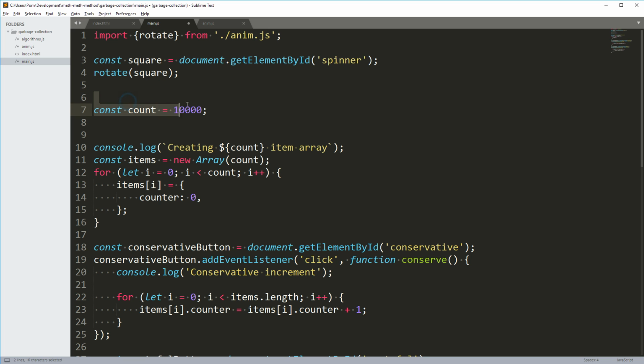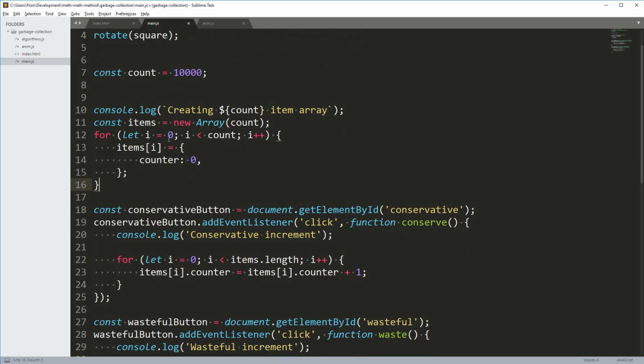Then we have a little variable that says count. It currently says 10,000, and this will mean that my program will create 10,000 objects. Down here is where we actually create objects. So we put all the objects in this array that we name items. And then we create this object. So it's a simple, plain JavaScript object with a counter property on it that we set to 0. Before we continue, I just want to get everybody on board. So we're gonna log out the items and see how they look.